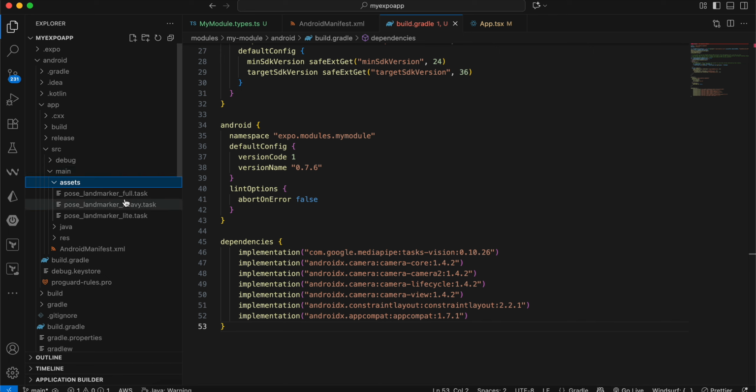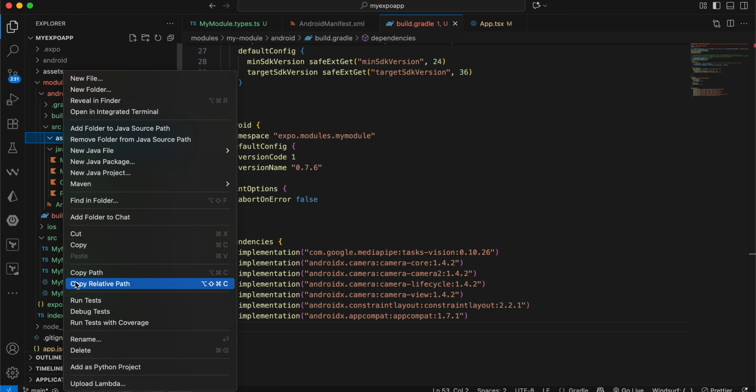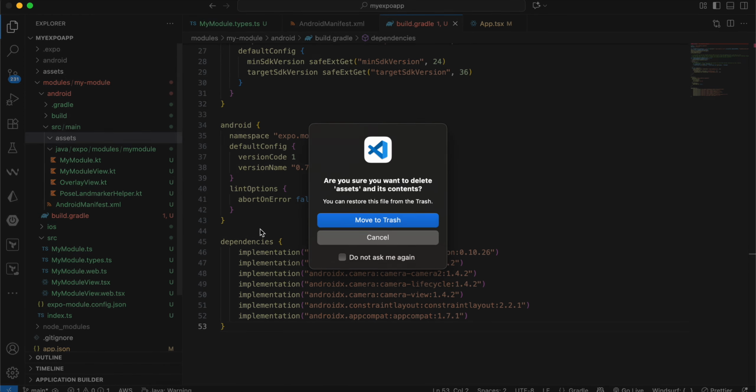and I have dragged and dropped the three pose LandMarker MediaPipe models over here. But you can either do it over here, or you can go to modules, my module, go to Android, src main, and here you can create an assets folder and drag and drop it over here. So I'll just delete this. It's up to you where you want to place it.